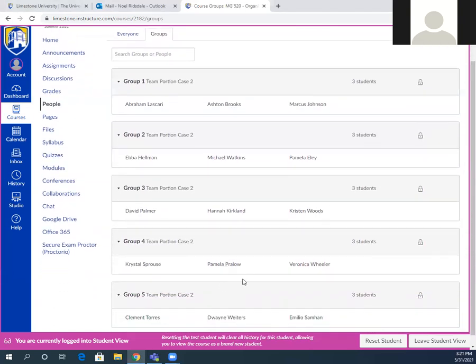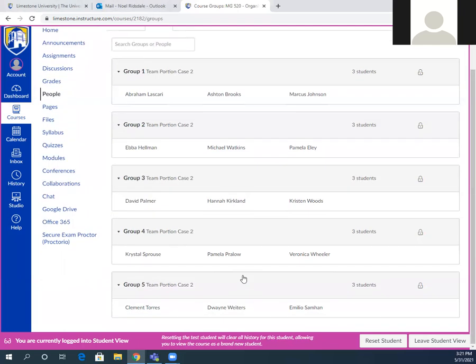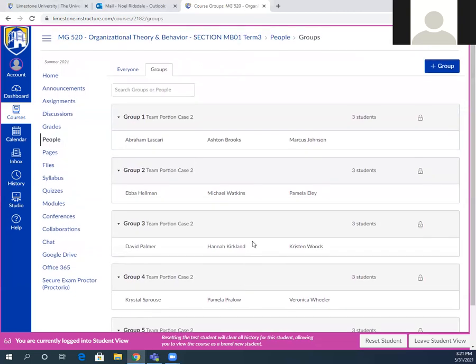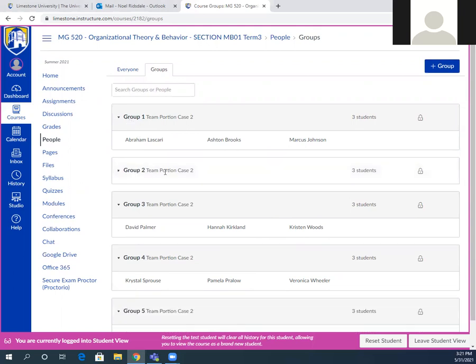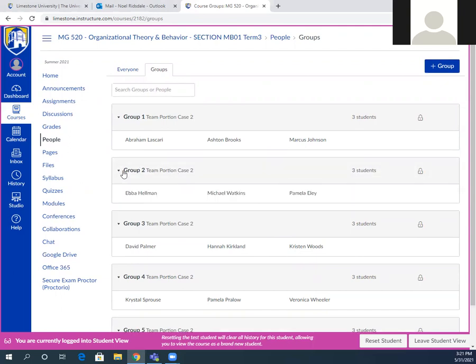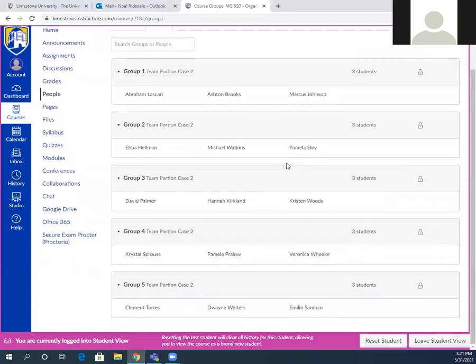A few of you were in my ethics class where we used this for one case. For those of you who haven't used this before, I'm going to go into one of these to show you how it works. I'm going to go into group 2. You can click on the team portion here.